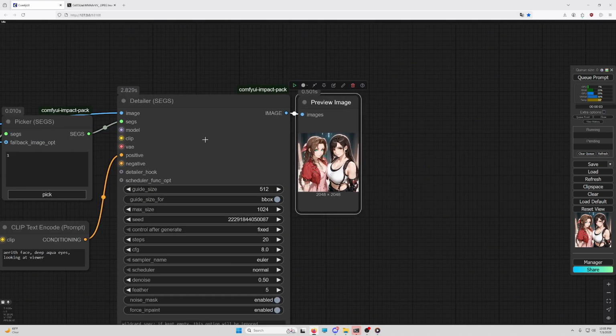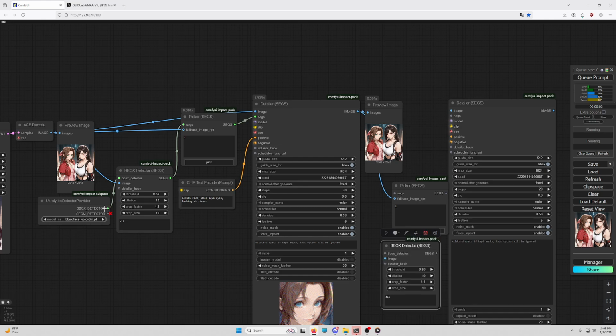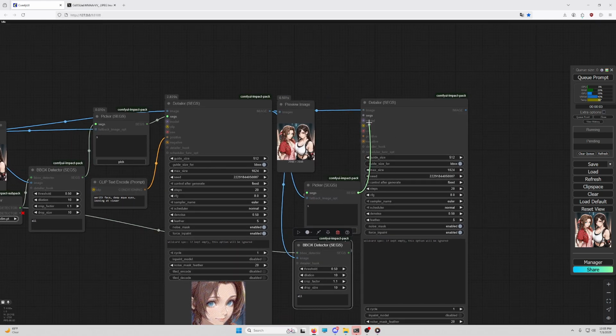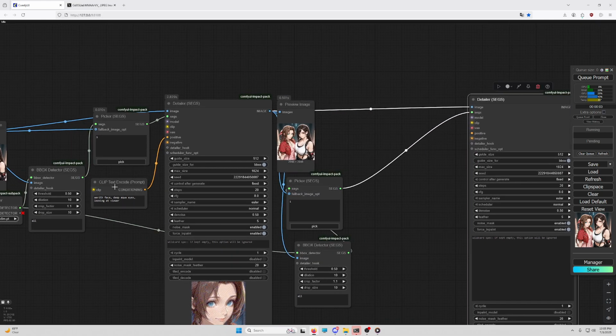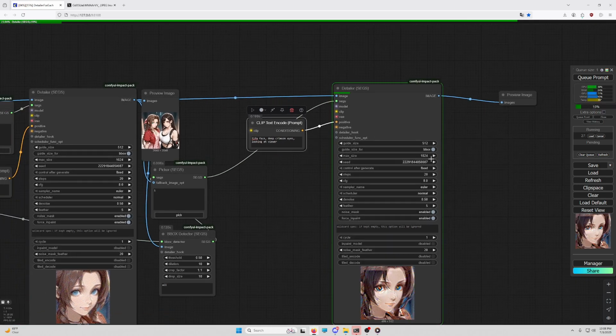So now in order to do Tifa, we need a second setup. So we basically do the same thing. Plug this in here. We need a new B-box detector, but we can still use the same detector provider, thankfully. Plug that into here. Image goes to here. This goes to here. SEGS to SEGS. And now we need a new prompt. Deep crimson eyes, Tifa face. And then we preview image. Is it set to fixed? Fixed. All right, cool. So we fix that.